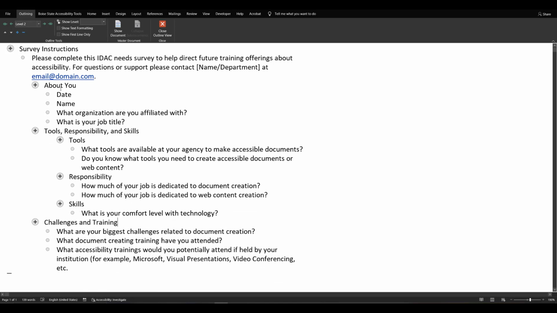So we have survey instructions, and then our 3 main sections underneath it: About You, Tools, Responsibilities, and Skills, and Challenges and Training. And then for the tools, responsibility, and skills, we further identified having a 3rd level. So we can see this organizational view. Now, when we're done, we can close the outline view.